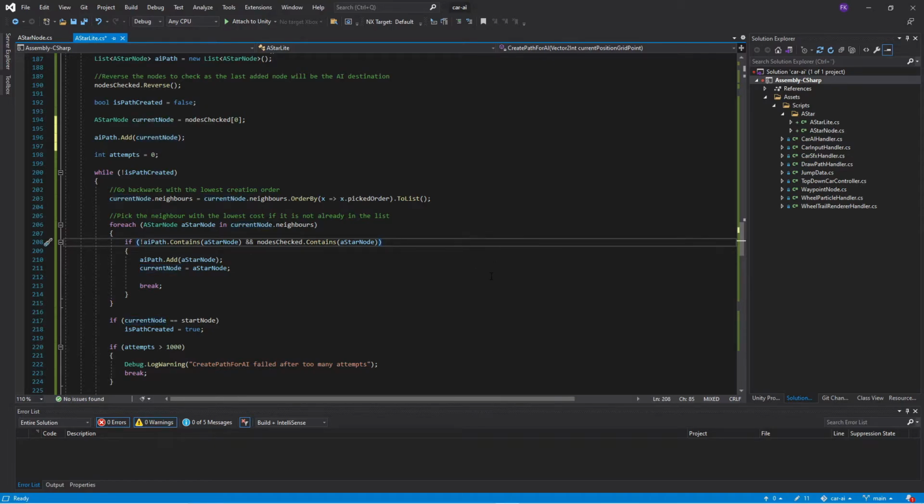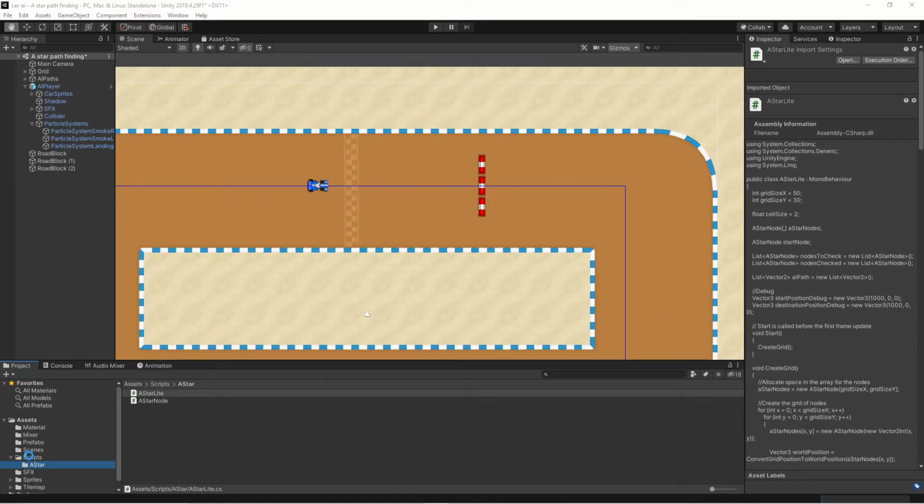The only problem that we have left to solve is that the car is actually not using our path at all. So that is something we need to change in the AI code for the car. Now let's go to our scripts and open the car AI handler.